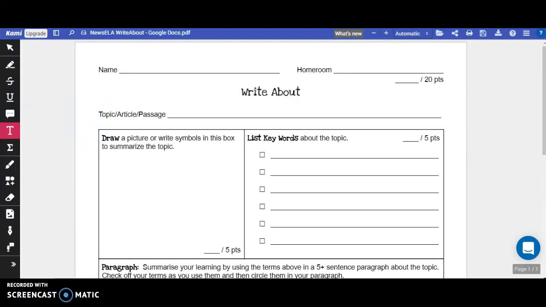For this assignment, you will be using the WriteAbout form that you guys have already used before. Before you do anything, please remember that you need to put your name, first name and last name, and your homeroom teacher's name on your worksheet. That way you can get your credit.